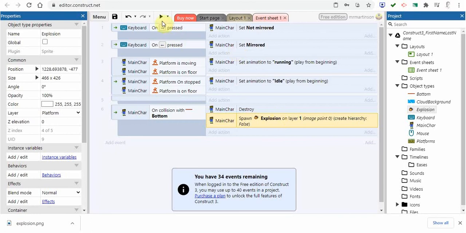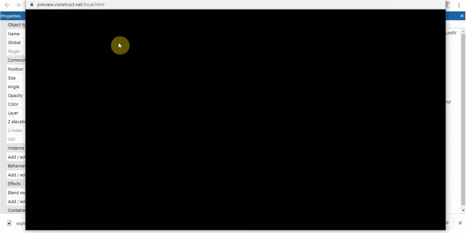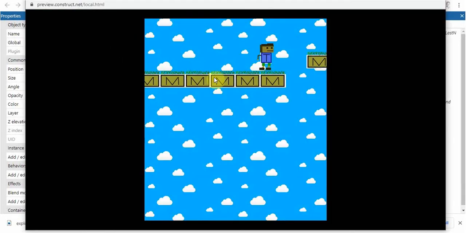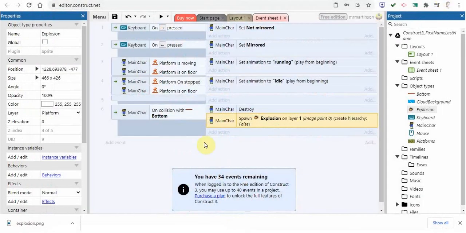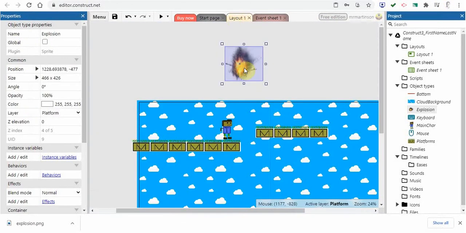So let's go see what it looks like right now. So if we preview here, and if we go off the edge of the platform and we fall, it does spawn the explosion, but it doesn't disappear, which doesn't really look very good either. So we're going to go in and fix that. And Construct 3 has some tools to help us fix that. We're going to go back to layout. We're going to click on that explosion.